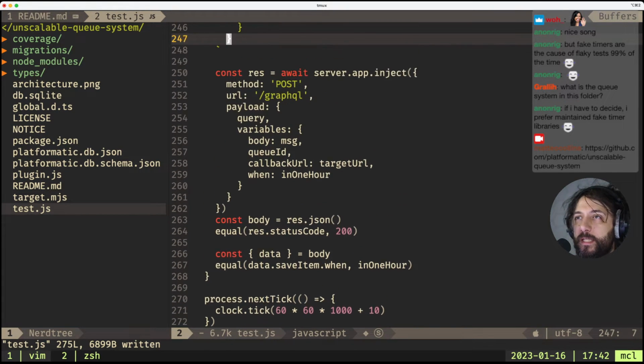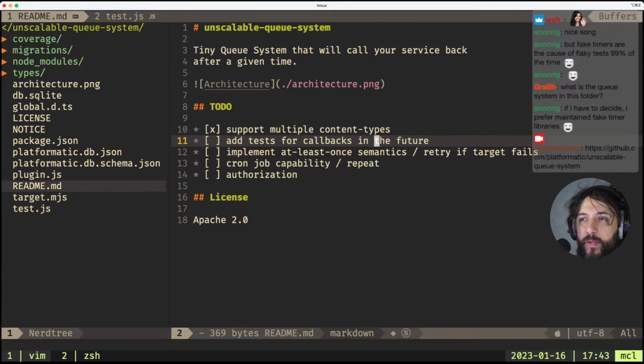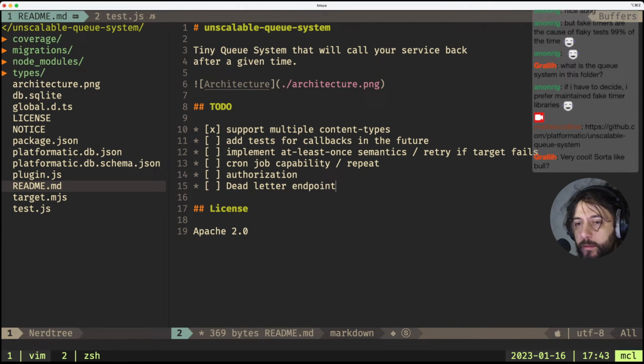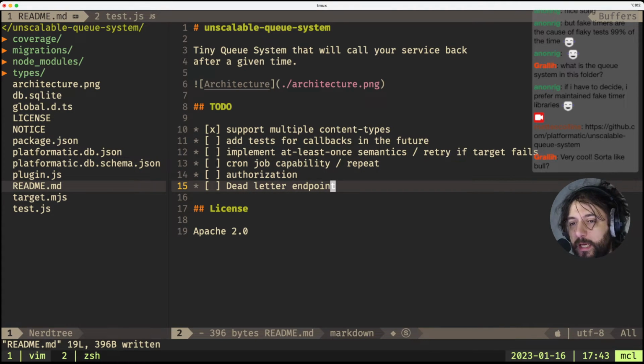So anyway, this is it. Oh, I have something that I forgot. Dead letter queue. Dead letter endpoint. Sort of like BullMQ, yes, but HTTP based, so it's actually way simpler. You call a REST API or GraphQL endpoint and it will call you back. So it can work with any serverless platform or anything else that you can think of. It will just work, so you don't need to worry about it.